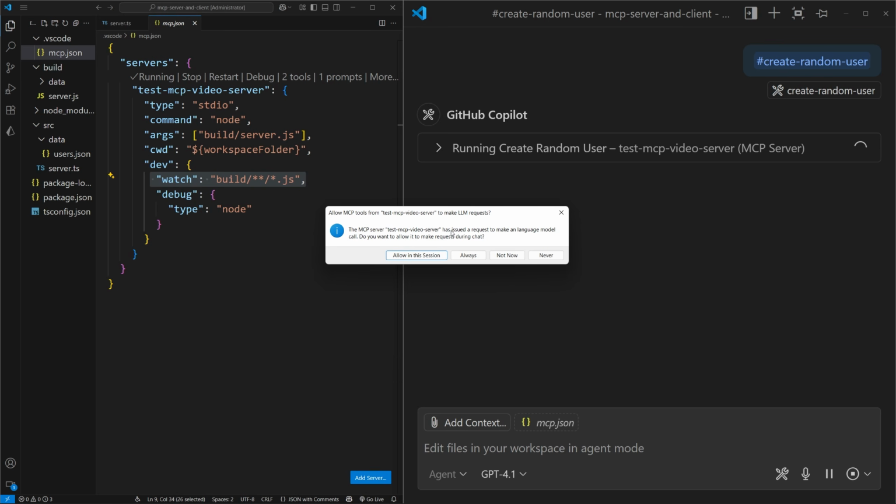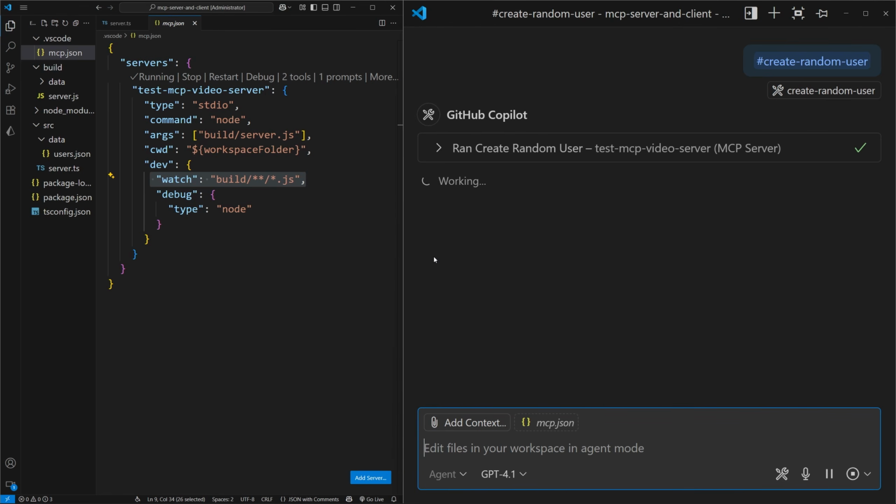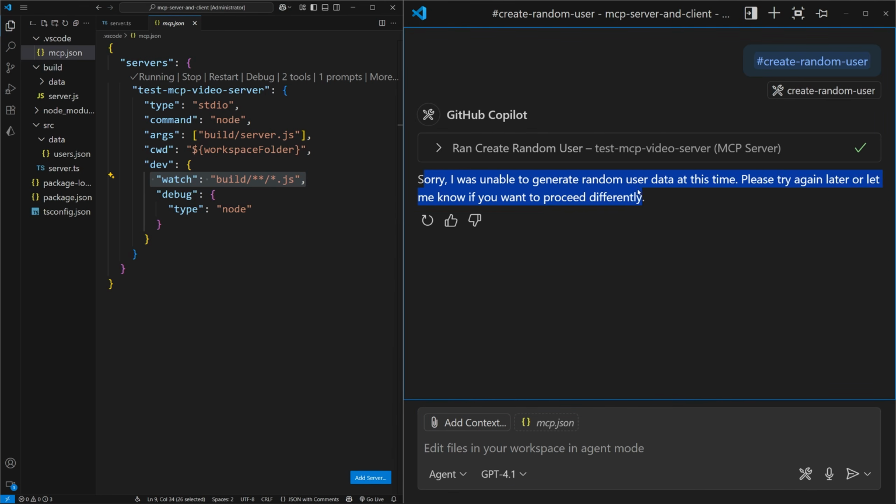Essentially, this is them confirming, hey, your tool is asking you to run a command. Is that okay? I'm going to say that that's okay. I'm going to allow that. And you can see here, sorry, I was unable to generate random user data at this time. Please try again later or let me know if you want to proceed differently. So it looks like the AI failed to generate random data for some reason.